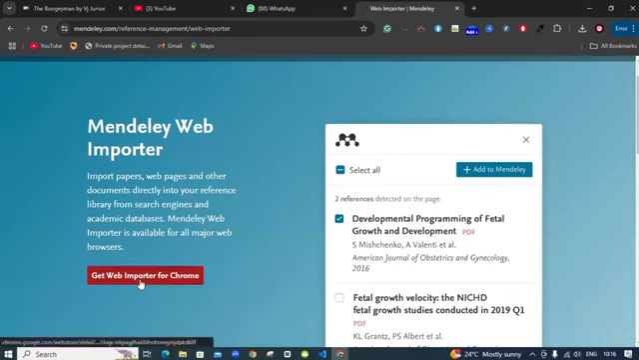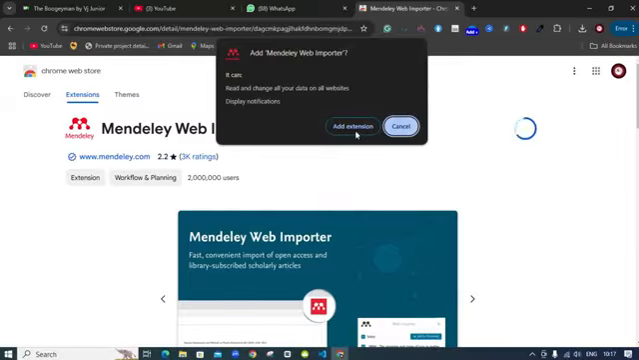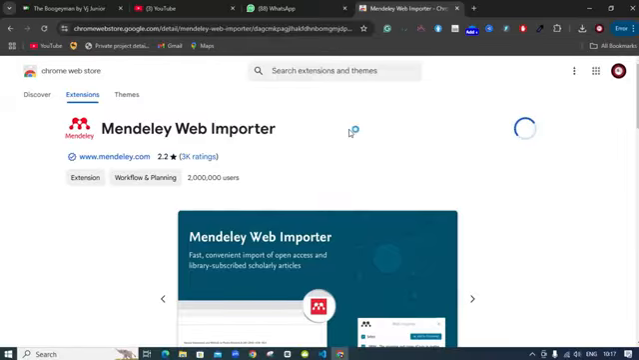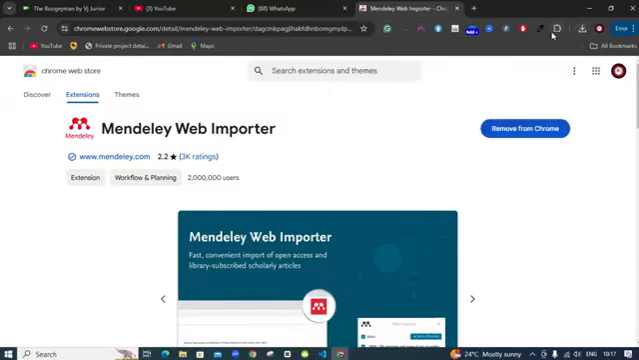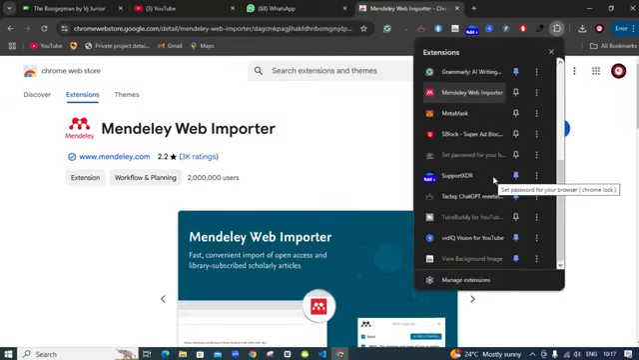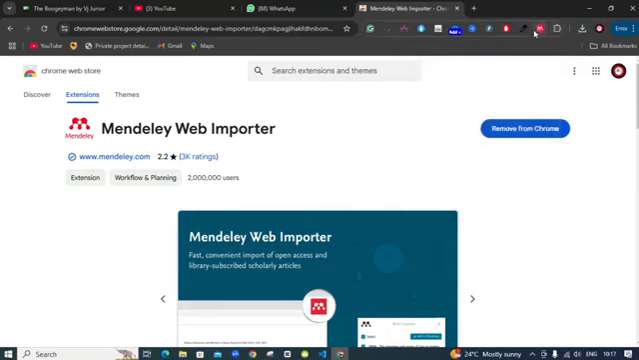So I'll click to get a web importer for Chrome. You can see that all steps are pretty easy and straightforward. So I'll click here to add to Chrome. Then I'll click add extension. It will download. Then I have to pin it. Okay, it's done. Then I'll click here, then I'll go to where there is Mendeley Web Importer and I'll pin it and it will appear here. So we are done with this one.